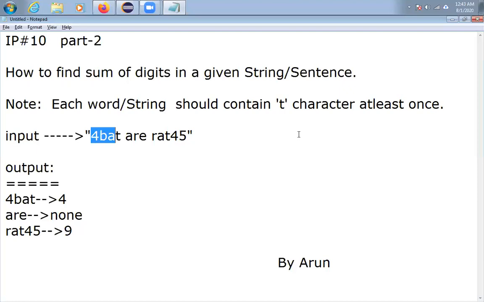So in this example, forbat, T is there, right? Then I'll take 4. I don't have any other digits, so I'll display 4, friends. In the next word, ARER, T is not there, so no need to find anything. Ignore that one, or simply display none. In the last word, R8045, T is there, right? Yes. Then I need to get 4 and 5 and find their sum. What is that? 4 plus 5?